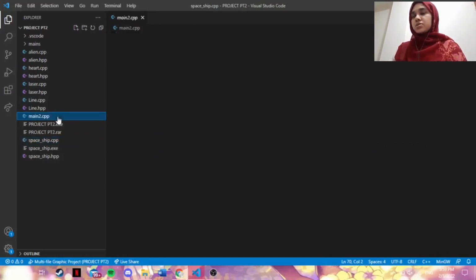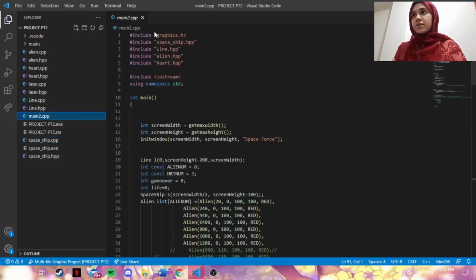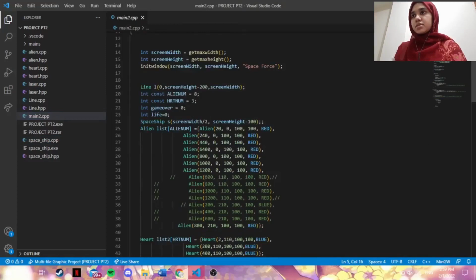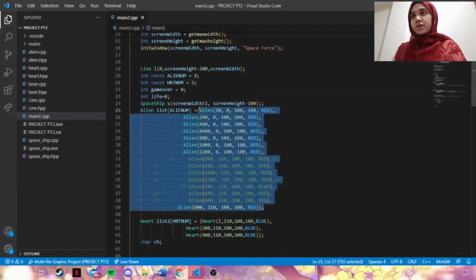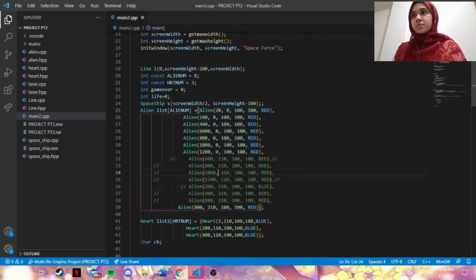In the main2 cpp file, over here we have the headers: spaceship, line, alien, and then heart. This is the line, which is initialized here with its coordinates and size. Over here are the alien number and the heart number. Right now we actually have 15 aliens, but for now we're implementing 8, so I have commented out the rest. Then there's the spaceship, and these are its coordinates.